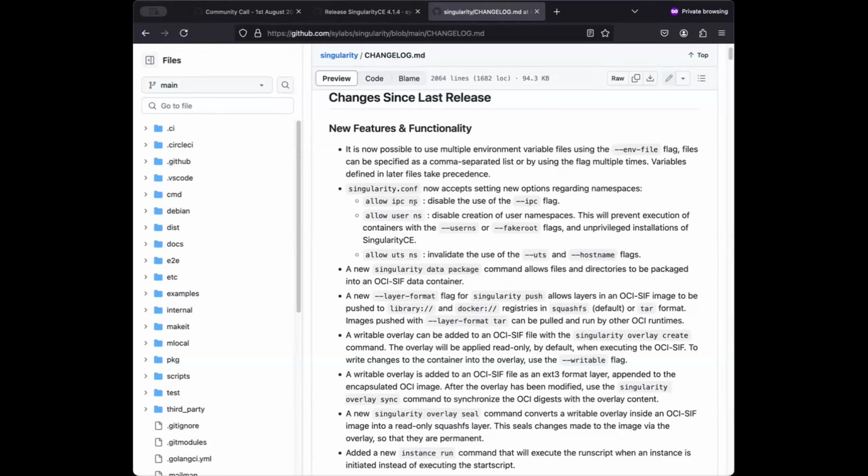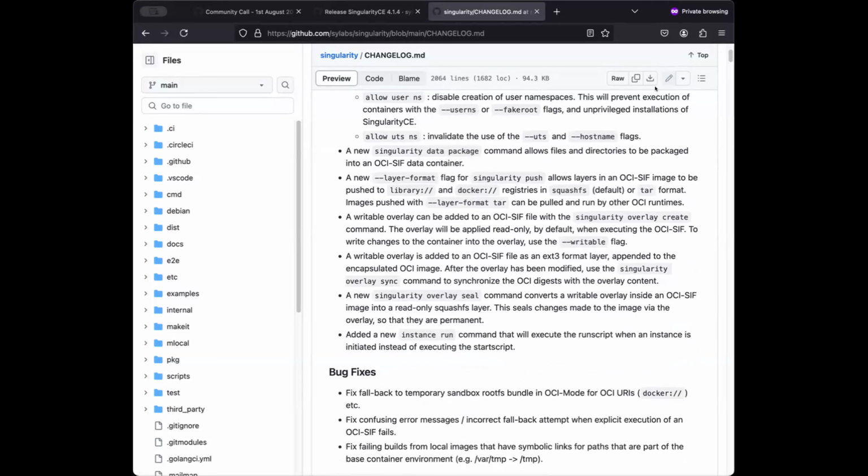There's also some new configuration file directives for anyone who wants to restrict use of namespaces more granularly. And then we've shown in previous community calls the data package command for creating data containers in the OCI mode, and how you can use a layer format flag for Singularity push to take OCI CIF images that you've created for OCI mode and push them into a registry with the tar layer format that can be pulled and executed by other OCI runtimes such as Docker and Podman. So we've touched on these things before, but the notable changes since last time we spoke about this are the bullet points down the bottom here.